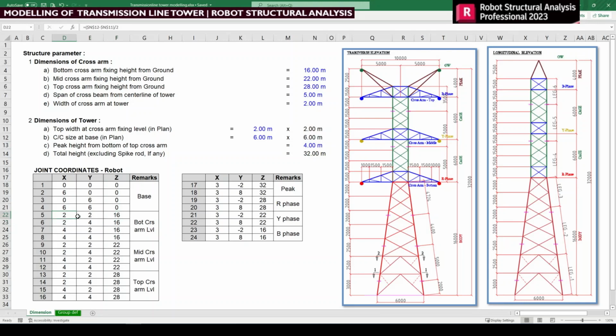So likewise we need to arrange this, and the other node, starting from here to this one, it should be 4. So likewise these 4 nodes should be arrived, that is 2 2, 2 4, 4 2, 4 4. So this height is at 16 meter, that is the body. Next, the same dimension we are going to follow for the other two cross arms also, for mid and top. Only the height is going to change as 22 and 28 respectively.